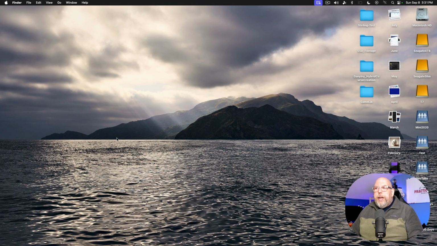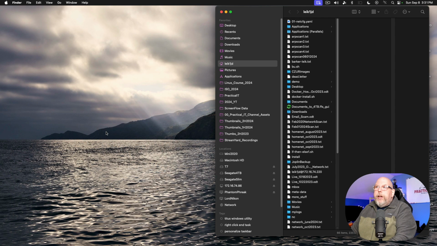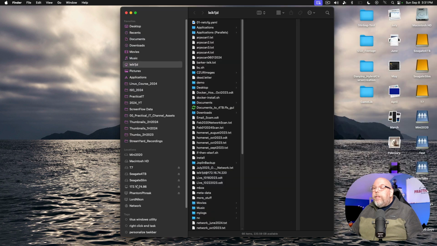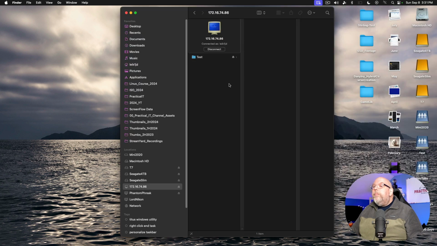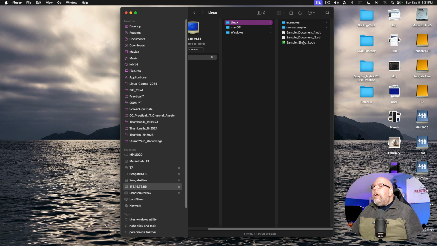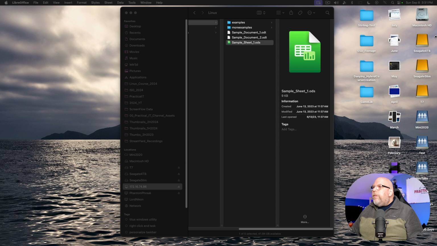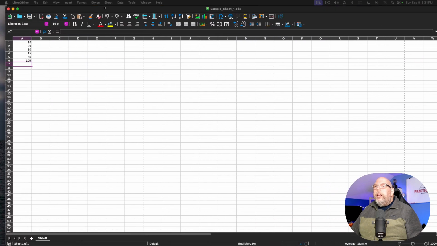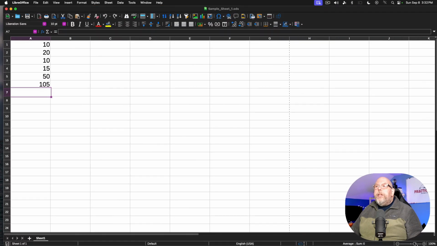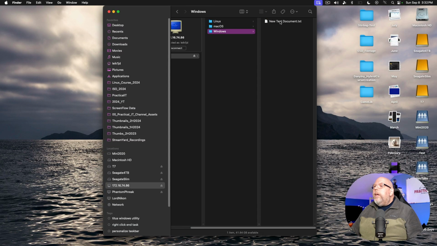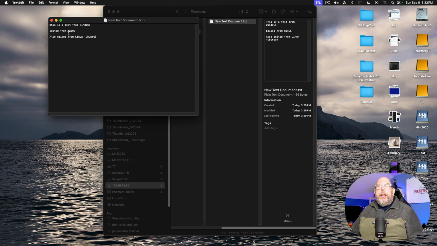Okay, we're back here on the Mac system. We can open up a Finder window. 74.86 is our OpenMediaVault. We've got the test share. And look at that, Linux, macOS, Windows. We've got the files copied from Linux. We can open up the spreadsheet file. And that does in fact open. Probably just a demo file. We'll close that. And we can see again the changes that were made on the Linux system in that text document. Now, wasn't that something?